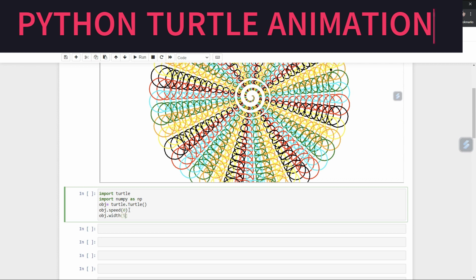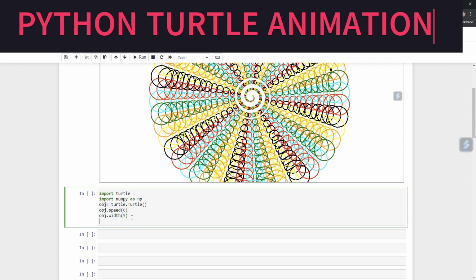You can give any number, and you can also give the object shape, so it can be a star, it can be turtle. In my case, it is turtle.